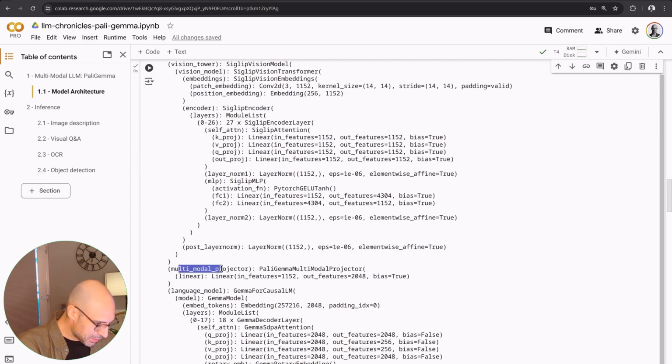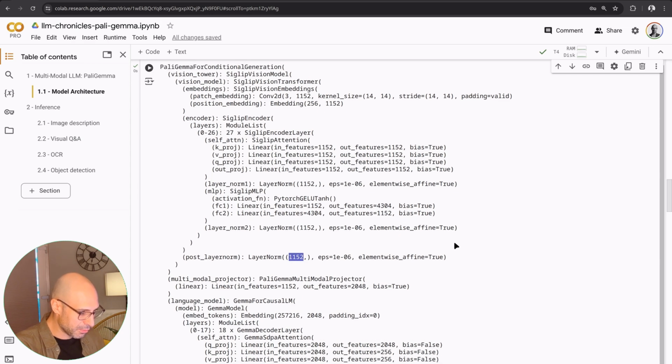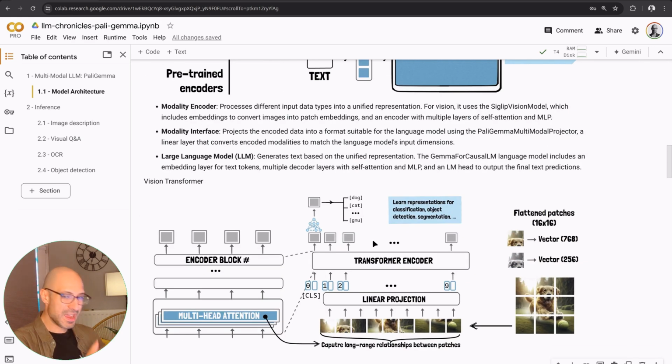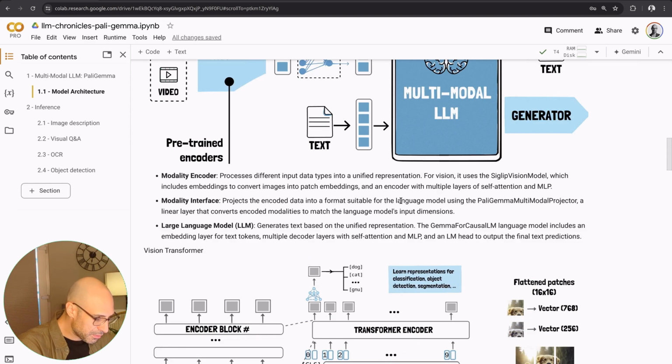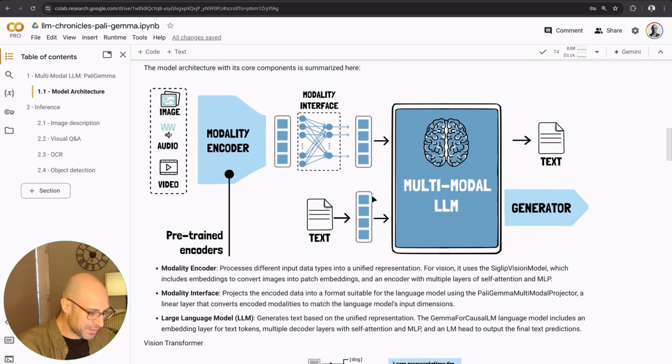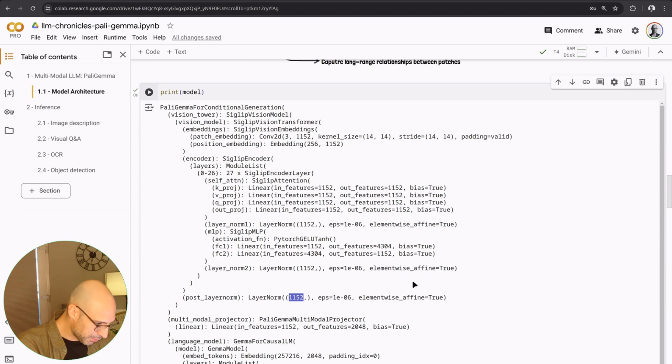The multimodal projector obviously takes the output of the last layer, so that dimension that the SigLIP vision encoder produces. So this is the size of each of these individual encoded patches. And obviously it needs to project these into the same embedding space of Gemma, and that's what the projector does. So it takes this dimension and projects it into this dimension. So literally input features, output features. That's a very, very simple modality interface.